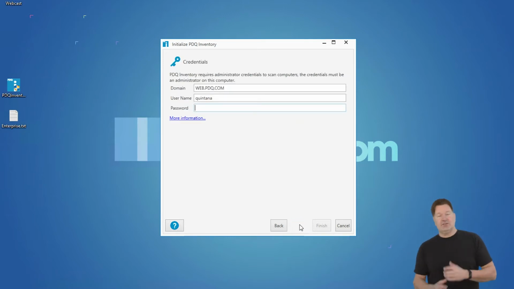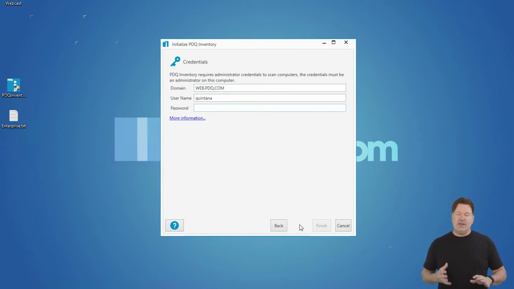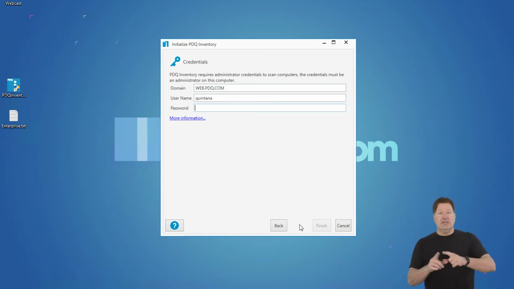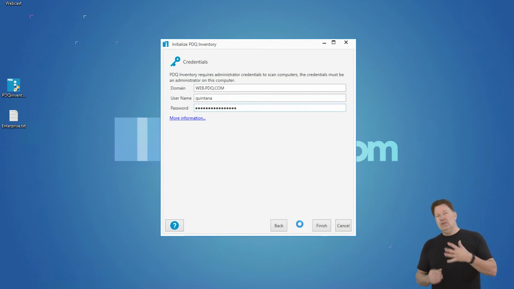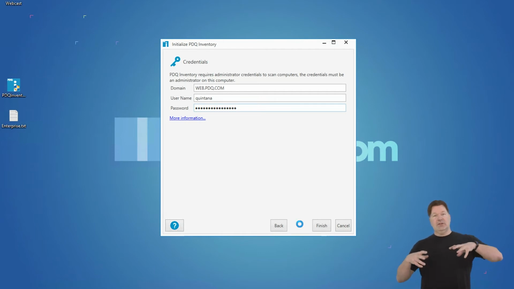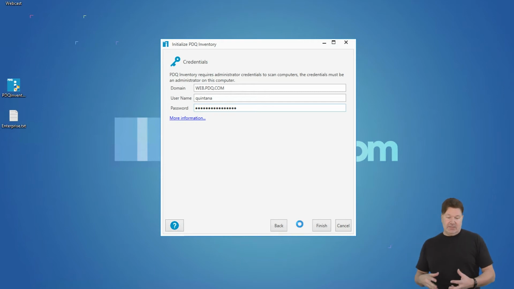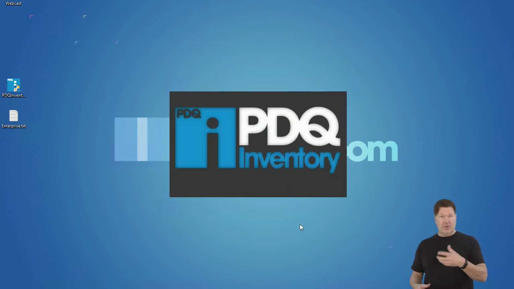It's now going to ask you for credentials. These credentials need to be at the very, very least local admin on all the machines you want to scan. I do have videos on credentials, but for this purpose, let's use a domain admin. Quintana is a domain admin, so I need to make sure I type that correctly. Password 1. Just kidding. What this is now going to do is start a service on the console machine, and basically what that allows you to do is run scans and other tasks in the background without having the console open all the time.